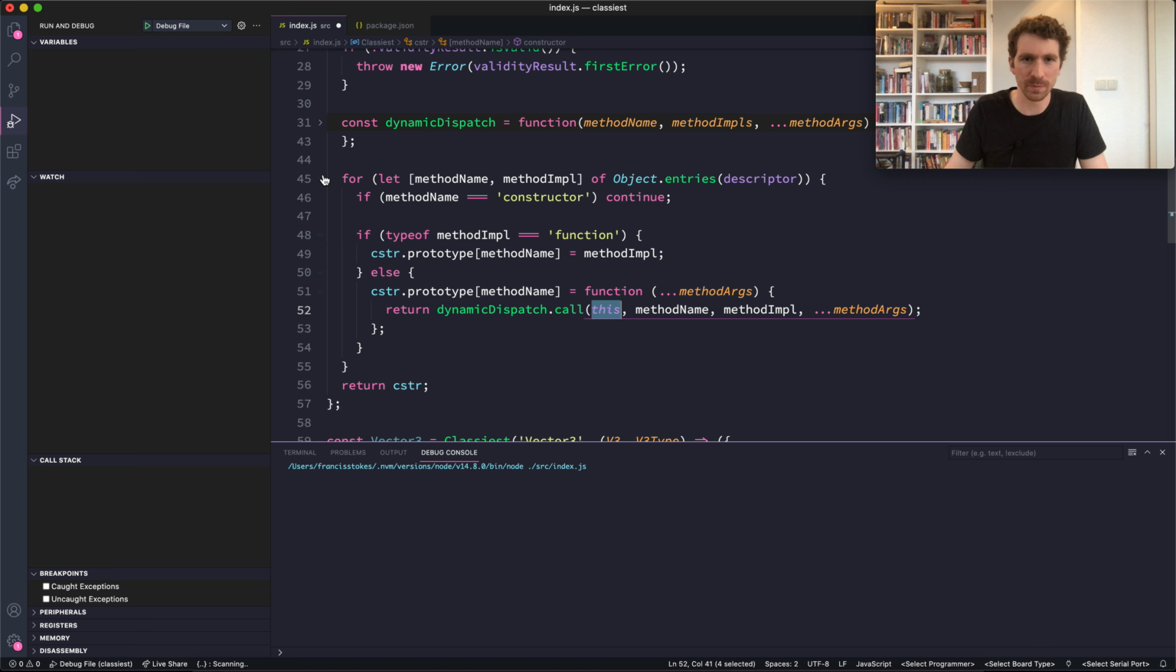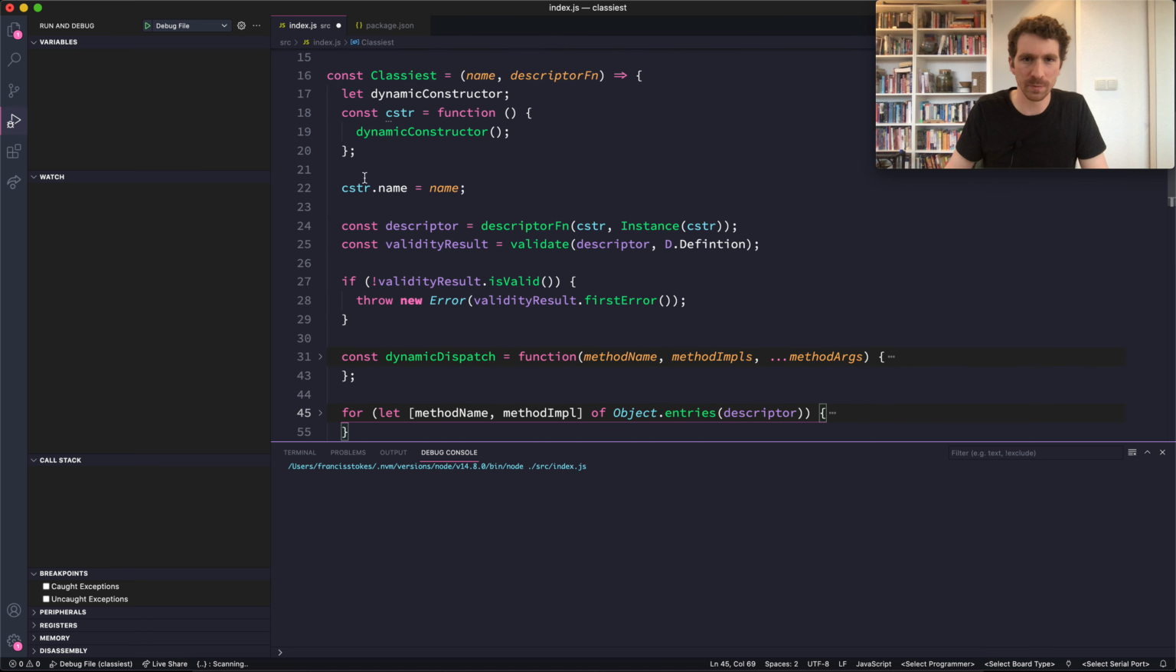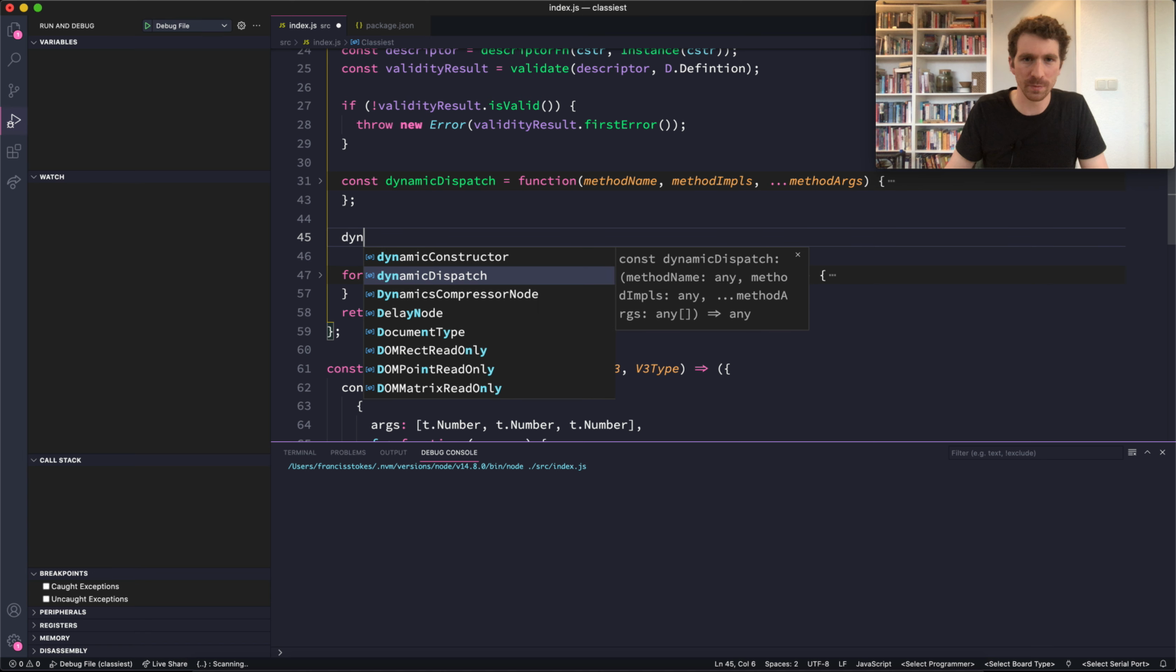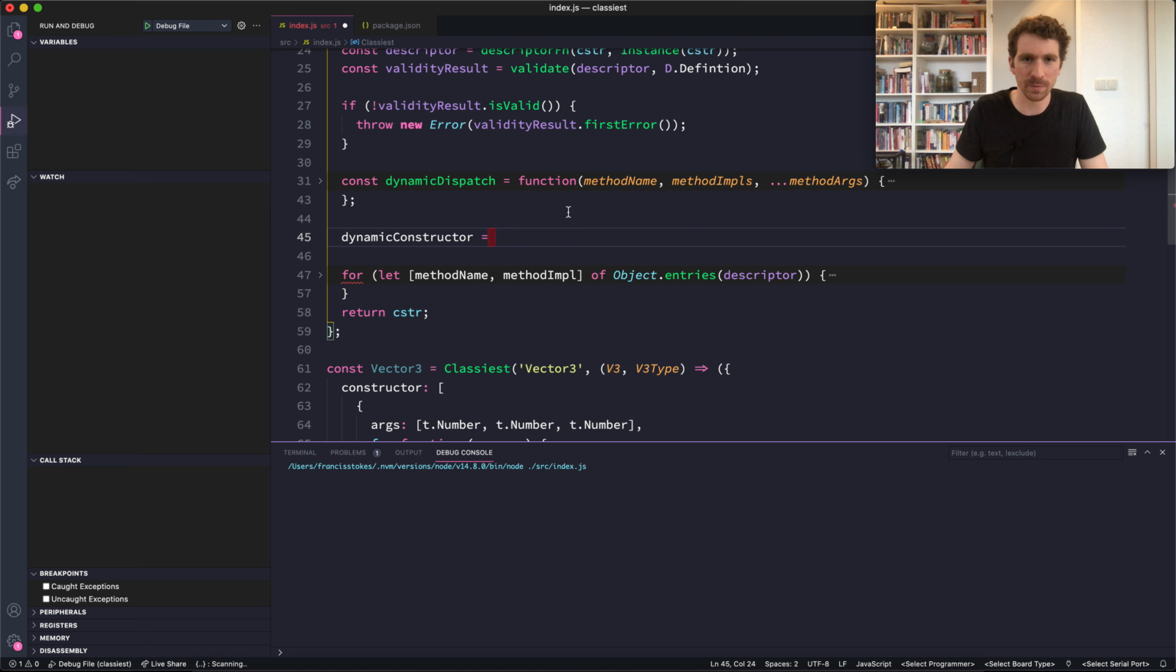Great. Okay, so that is how it works for the methods, and now we need to deal with a constructor. And so here we've got this dynamic constructor thing, and basically we need to assign that. And let's just put it down here just below dynamic dispatch. So dynamic constructor is going to be a very similar kind of function, where, well, it's not going to have a method name because that's just the constructor. So it's going to have some arguments.